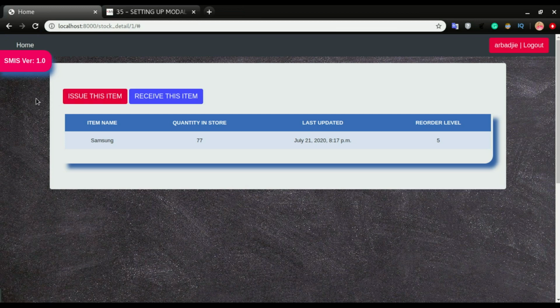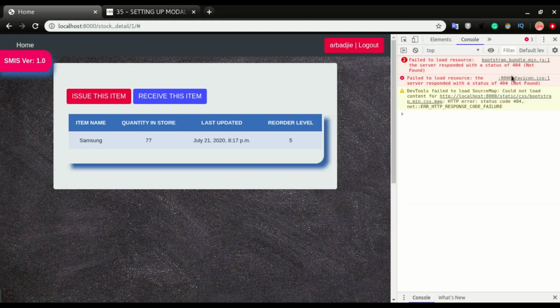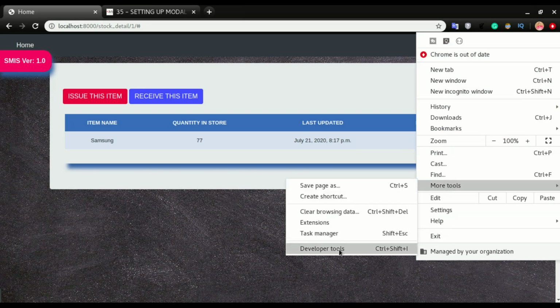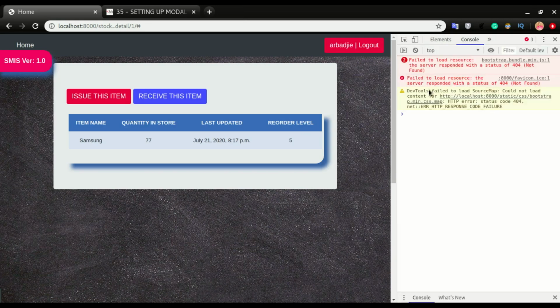This happens quite often. Most of the time it's about a JavaScript that causes this to fail. So I'm going to press Ctrl Shift I if you're on Chrome, or what I can do is click here and then go to More Tools and Developer Tools. Right here you can see we have a few errors. This one is not necessary, but we need to fix this.